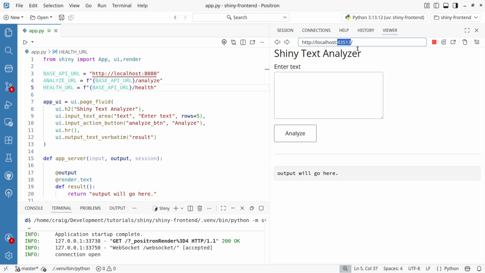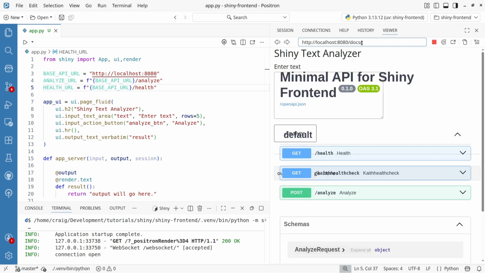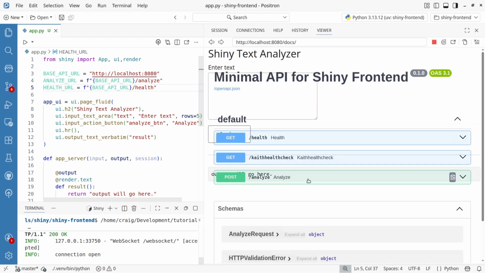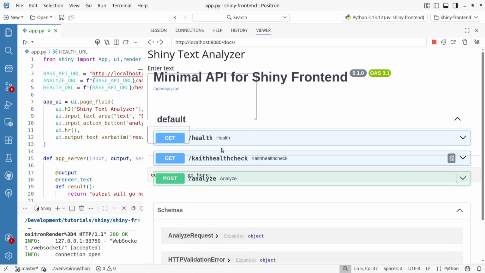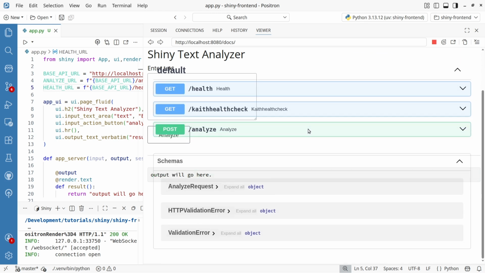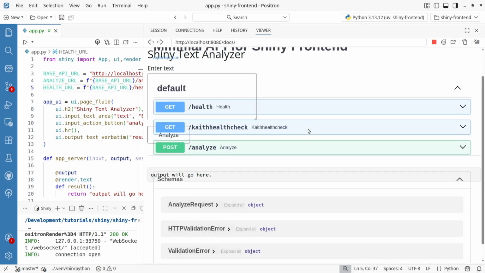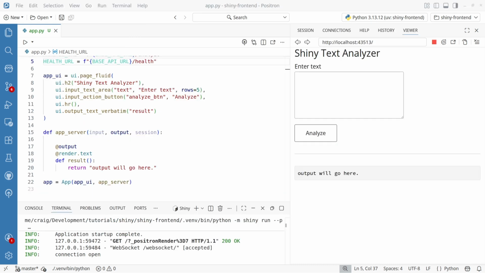If you want to quickly see what these API endpoints are, you can go to the FastAPI server at port 8080/docs, and it'll give you a listing of what the API endpoints are. So we've got 3 here: /health, /kith health check, that's for Leapcell, and /analyze. We're only using the /health and the /analyze. If you don't have the /kith health check, there's no problem. The application will still run on Leapcell.